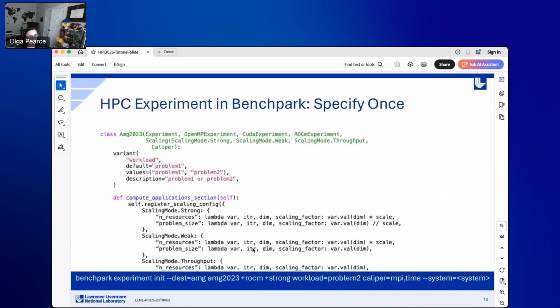Okay, so the experiment example here, we will actually write one. We'll write one in the second hands-on, but you can see the ones that are specified in Benchpark already. So we have AMG, which is basically an experiment, algebraic multigrid using the Hypre library.